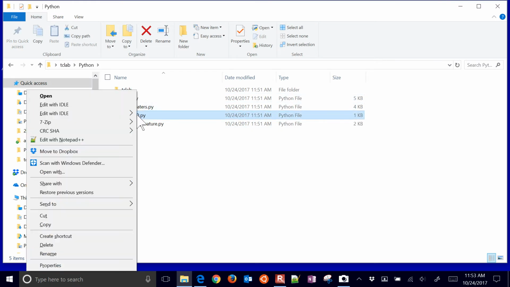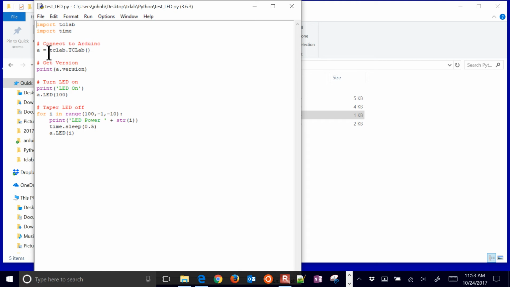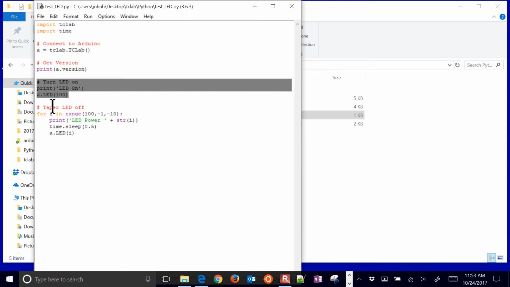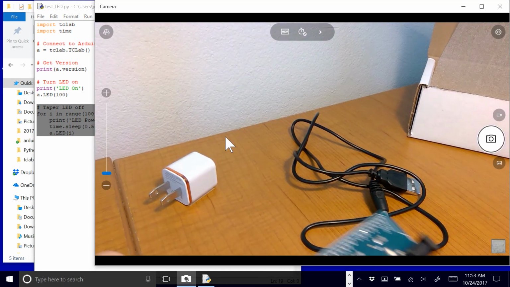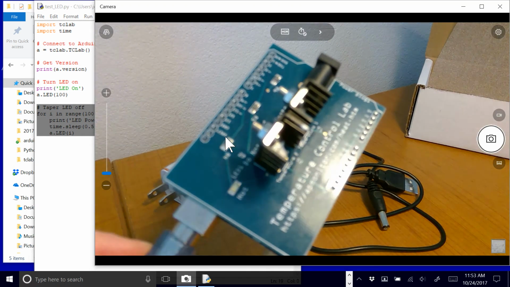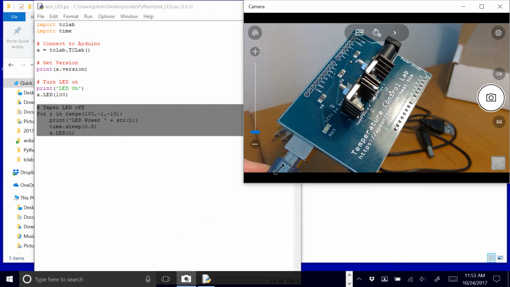And let's just go ahead and test the LED. Okay, so this is going to open up just a basic script. It's going to connect to the Arduino. It's going to print the version and then it's going to turn on the LED, and then over the course of a few seconds it'll dim the LED. So before we run this, let's get the camera back up here just so we can see it. Okay, so here it is. I'm going to make this just a little bit smaller, so put it off here in the side.